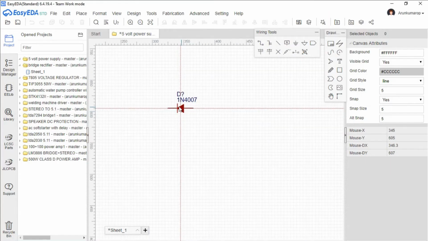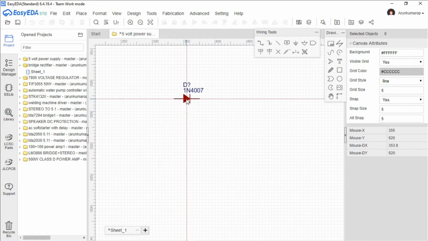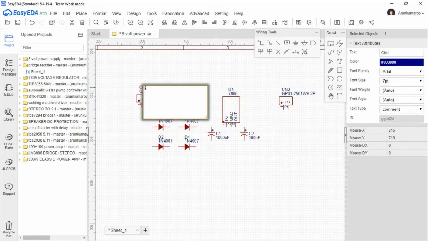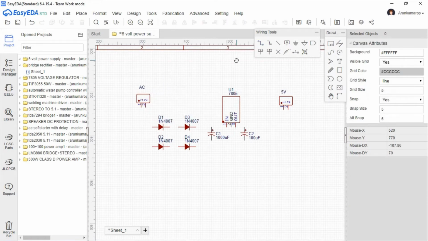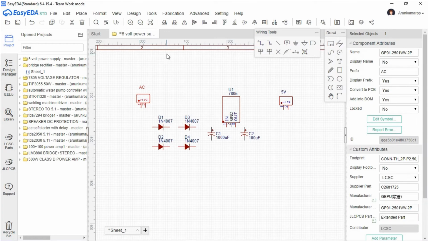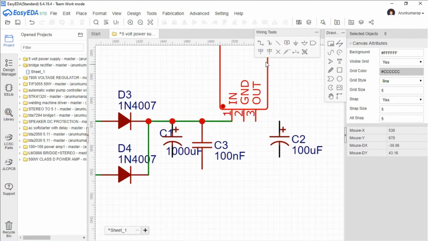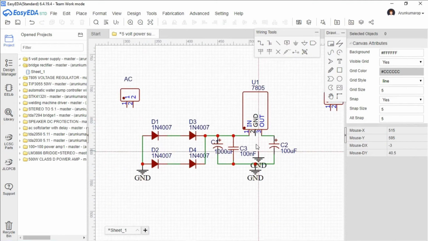By clicking on your spacebar you can rotate the component 90 degrees. You can select, hold and drag to change the position. You can also change the name of connectors if you want. After placing all components and connectors, let's wire them together. Select the wire from the wiring tool, then click on the legs that are to be connected. And add the ground to the circuit.